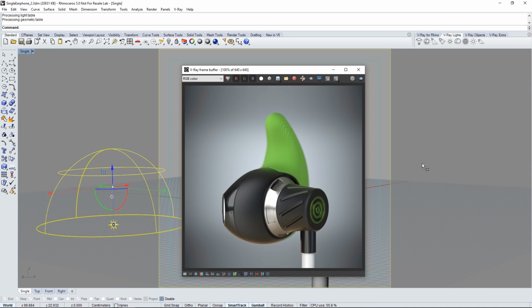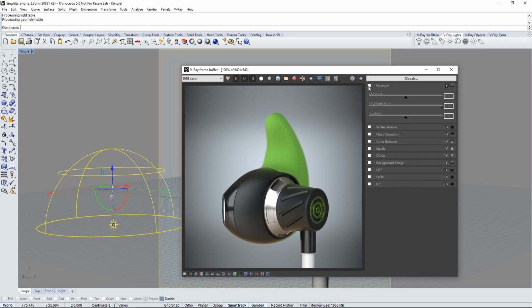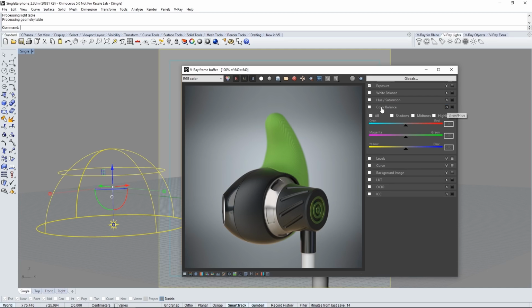Now we can make adjustments to this image before saving it directly through the VFB by clicking the Show Corrections Control icon. Expand the exposure rollout and enable it. Highlight Burn controls the highlights and the hotspots, so I'll bring it down to about 0.7. Expand Color Balance and also enable it. Here I can adjust the color of my shadows, for example, to cool them off a little bit.